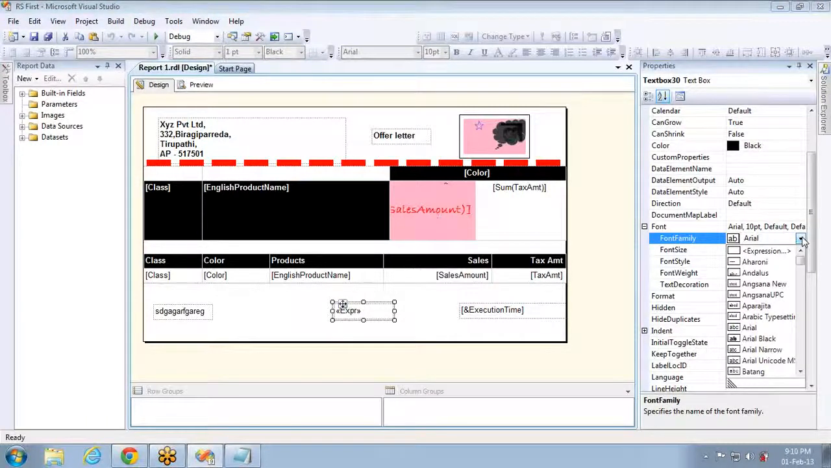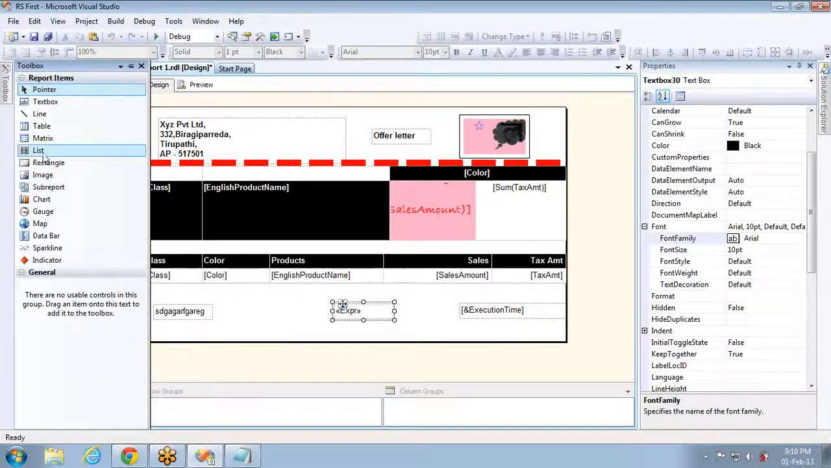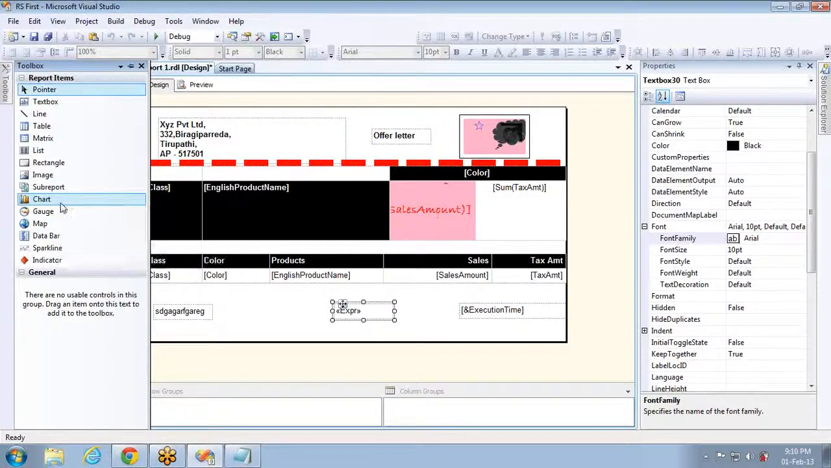That is why I want to have a dedicated session for these expressions. In this session, we are going to discuss expressions only. And in the next session, we will cover the remaining items like list, rectangle, image, and sub-reports, and after we complete this, we'll look into the deployment and report server.